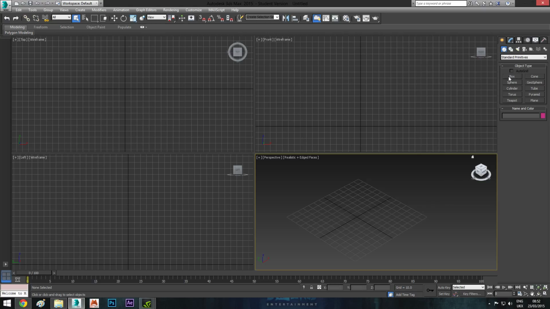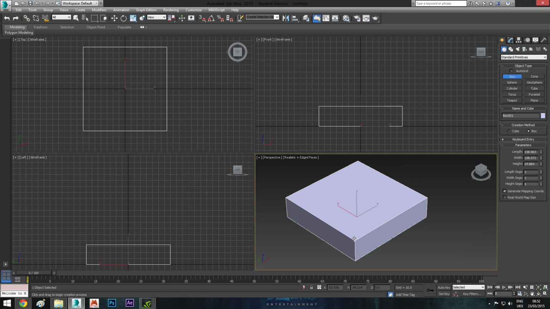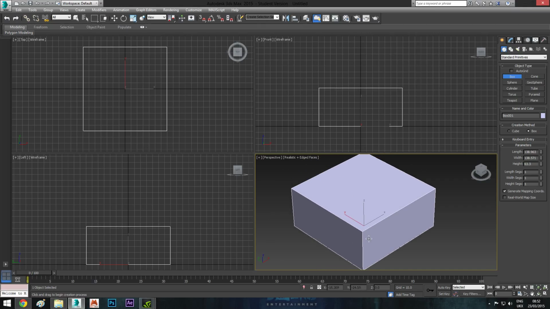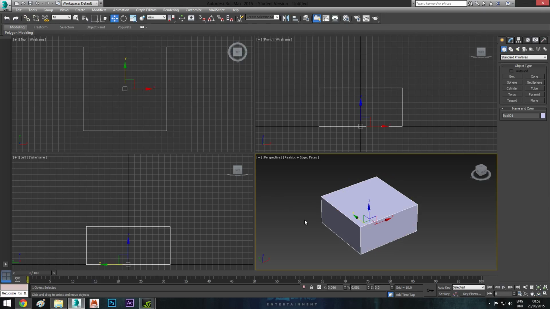So let's create a box. Select box, and we'll just drag that across there, and drag up and click. Okay. So here we go. Here's our box. It's fine. It's grand. It's true to the way I wanted it to come out.